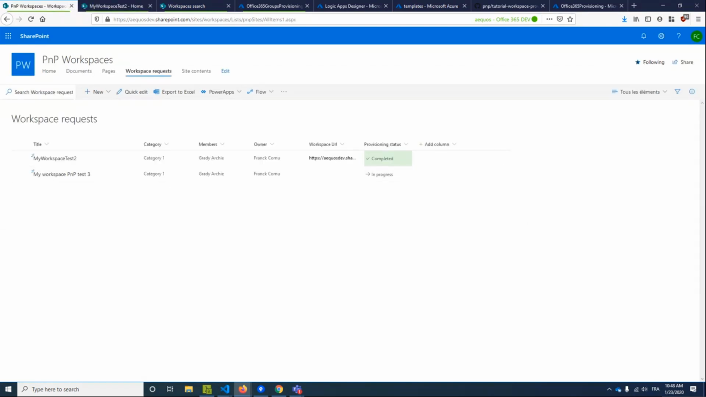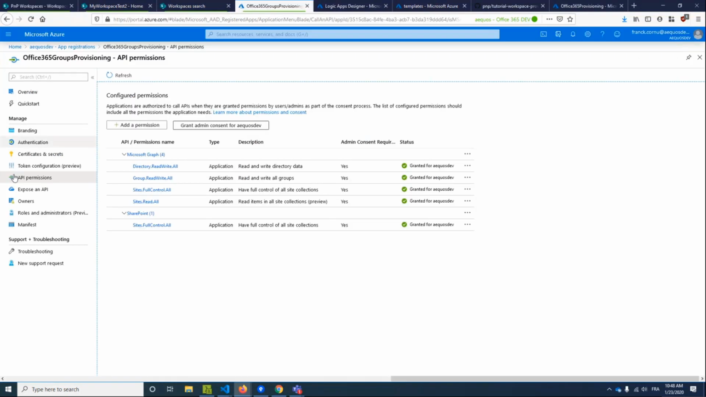So first of all, you will have to create a new Azure AD application. If I go to my Azure tenant, I created a new Azure AD application with specific permissions. Make sure you use the same Azure tenant as your Office 365 tenant. You will need Graph permission and SharePoint permission configured with application permission and not delegated permission. These are the minimum permissions that you will need to set up to get it to work.